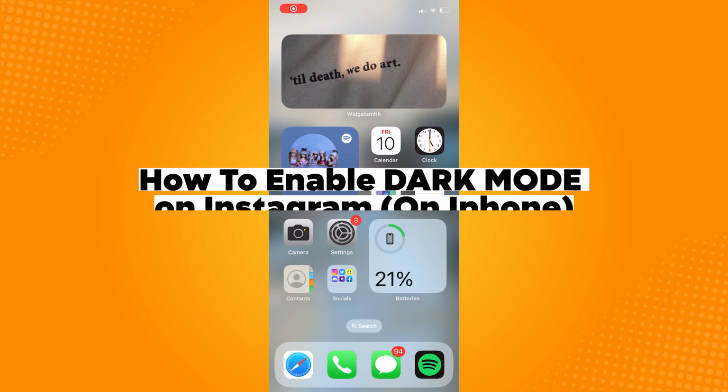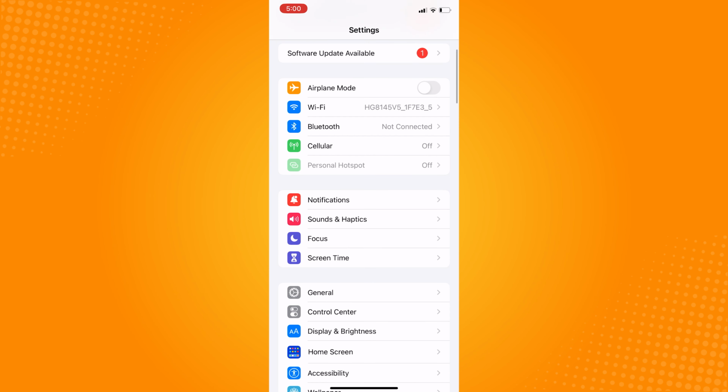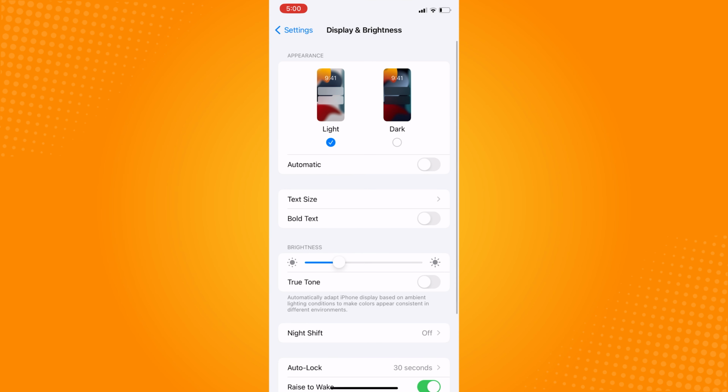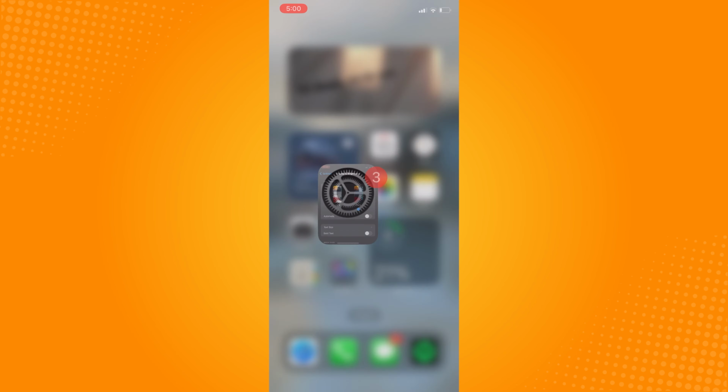How to enable dark mode on Instagram on iPhone. First step is to go into your phone's settings, go to display and brightness, change your phone to dark mode. But there's a shortcut to this.